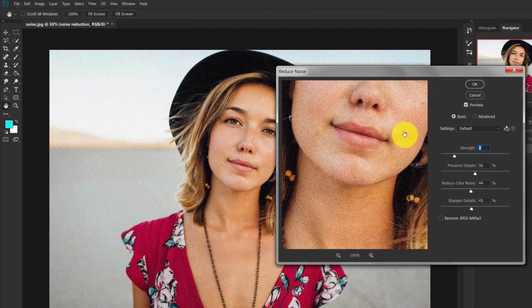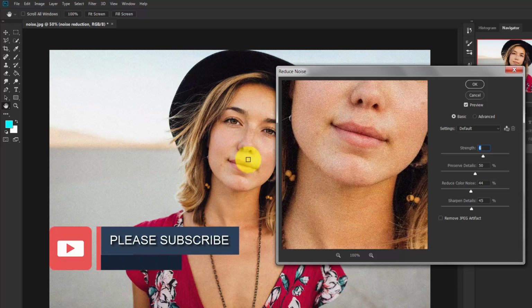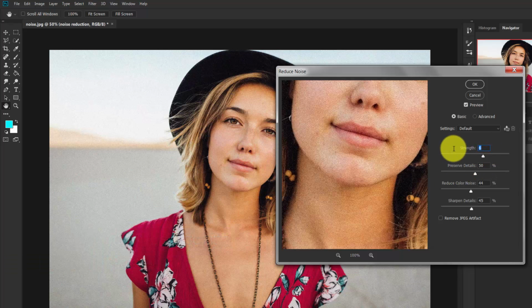So here you can see a bunch of options. Select the basic. In the strength, increase the strength and you can see what's going on here. So I think it would be great. In the preserve details, we don't need to preserve any details.